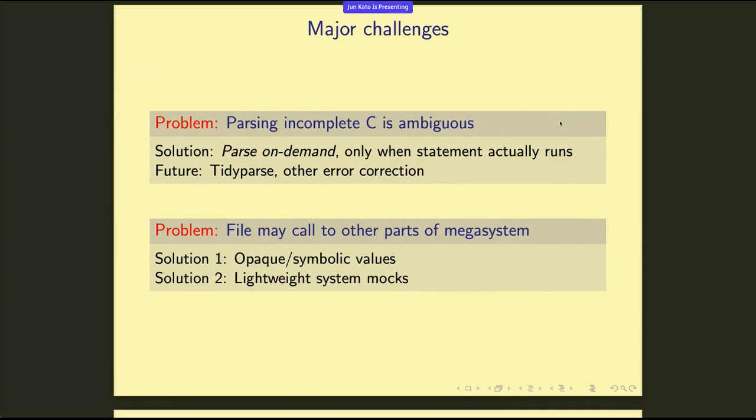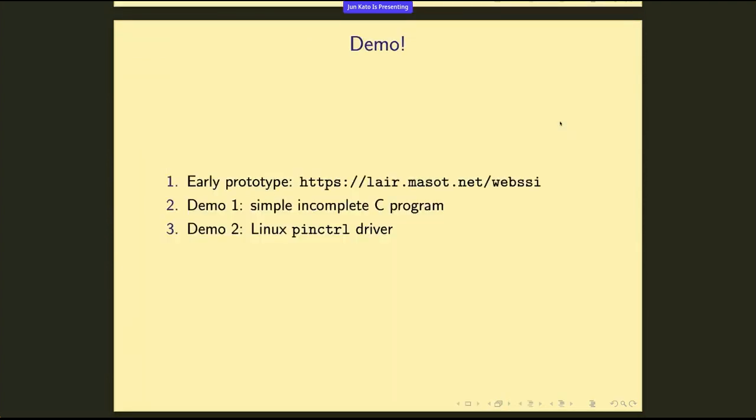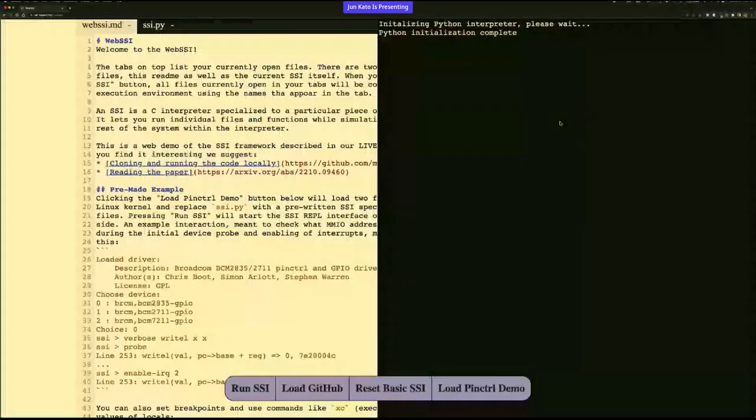Right, and then the other major problem I'll talk about is that this individual file clearly is going to call out to the broader megasystem. So what do you do in that case? What we found is there are two interlocking solutions here. One is you just treat the values you get back from the rest of the system as opaque values and pass those around. A lot of the time, the property you're interested in doesn't actually use those values, so it becomes okay. And when it does, there's the ability to add some lightweight mocks into the system for the broader megasystem. So let's do this demo here.